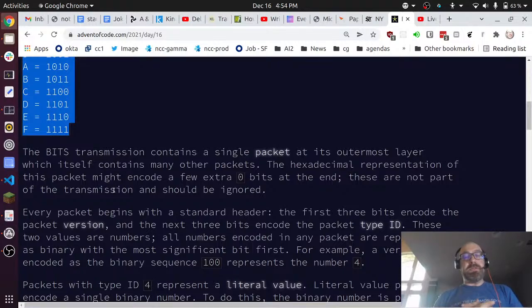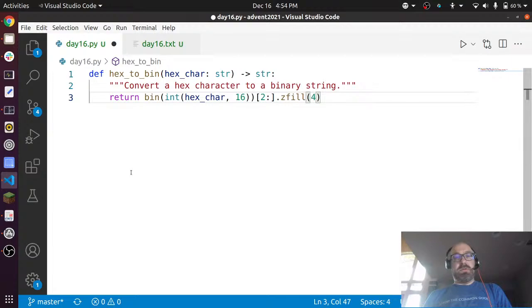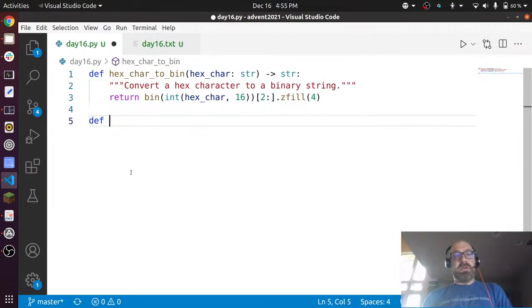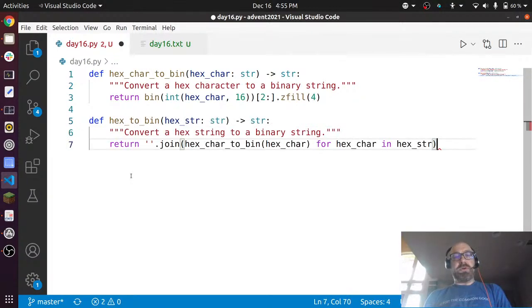The BITS transmission contains a single packet at its outermost layer, which itself contains many other packets. The hexadecimal representation of this packet might encode a few extra zero bits at the end. These are not part of the transmission and should be ignored. Every packet begins with a standard header. The first 3 bits, and let's make this hex char to bin, and def hex to bin, hex string. So that's probably right.